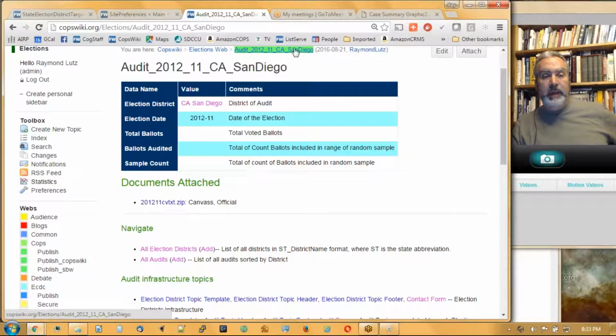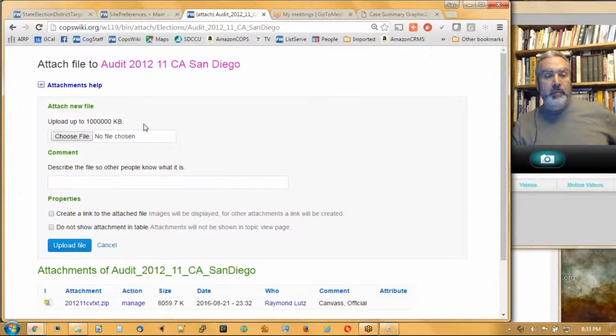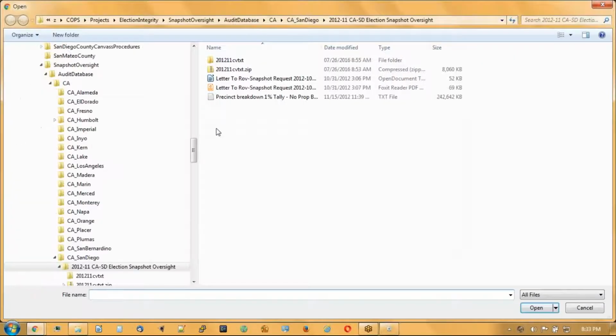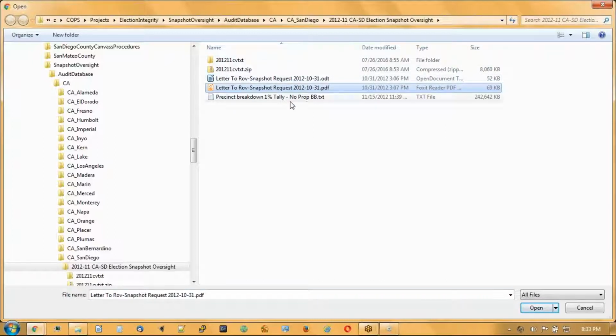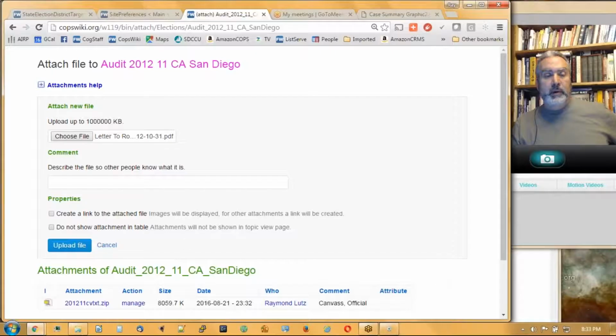any audit information we have of that election. So if we want to attach another document, we go back. It'll be in the same place now. So we did a letter for the snapshot request at that time. Say open, and now it's going to include it.